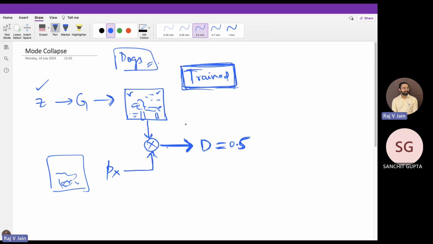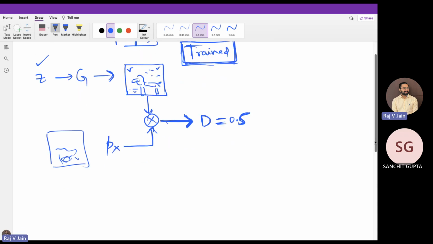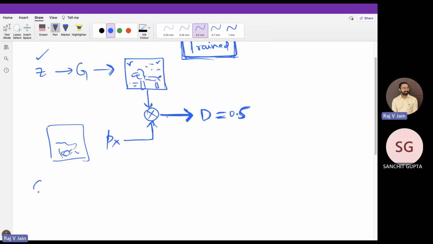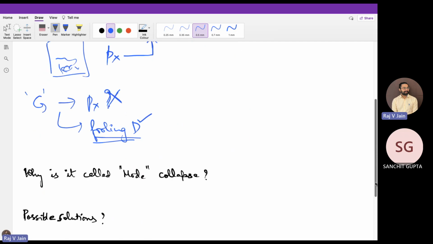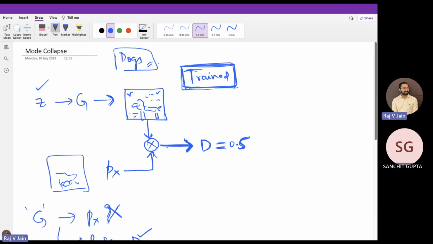Now this is a problem, as you said. Because now the G function as such has not done anything to approximate the px distribution at all. G has not learned px. Rather, it has done one thing very properly, that is fooling D. It has fooled D successfully. That is fine, but this is something called mode collapse, and we'll discuss more about why it is called mode collapse and what the possible solutions could be in the next session.